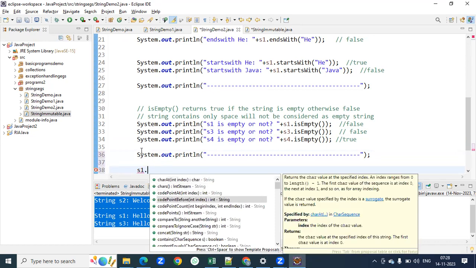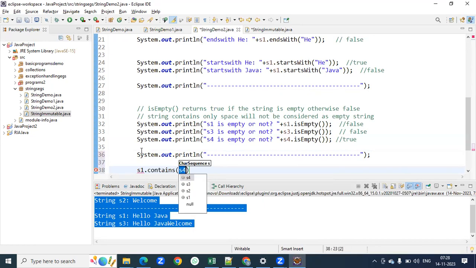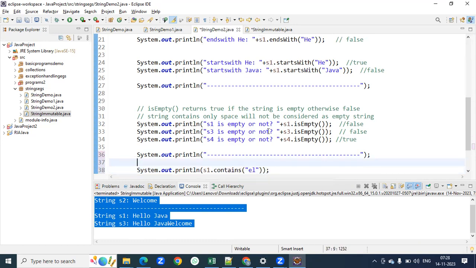S1 dot contains checks whether some part of this is available or not, either in the middle or somewhere. So I am checking this EL. So that EL is there in the string S1. Where that EL is available, it should be in the sequence. Then only it is going to return true. Otherwise, it is going to return false. So I'll check.